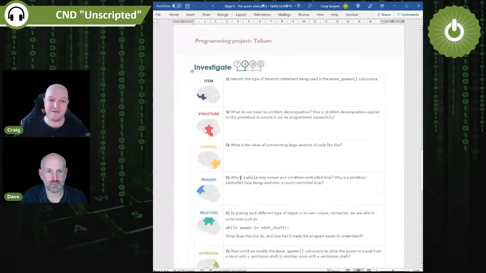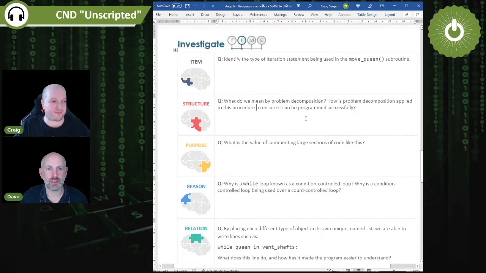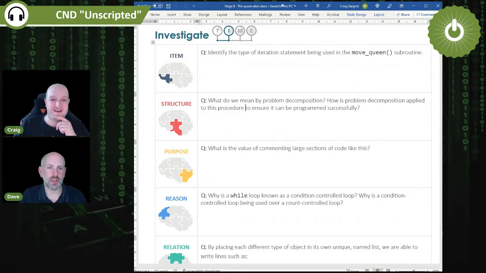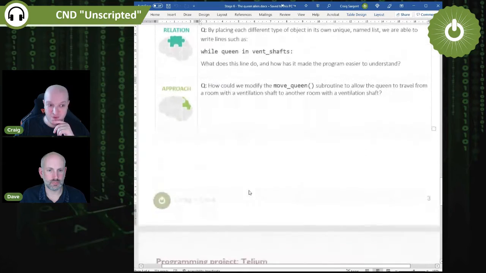Then we have the Craig and Dave investigate section, a series of questions, and it follows the approach that we use in our time resources. Let's zoom in and have a look at some of those. So, identify the type of iteration statement being used in the move queen subroutine. And full answers, by the way, we'll talk about this later. This is something which is totally new to Time version 2. There's a complete teacher guide, and we give full comprehensive answers to all these questions as well. So we've got a full set of investigate questions for every single stage.